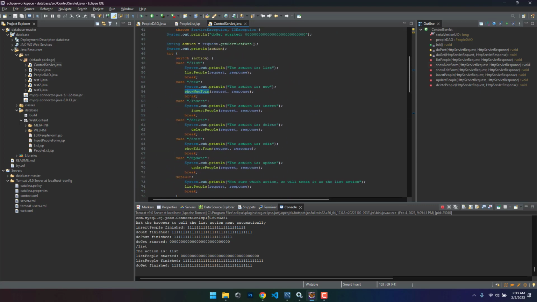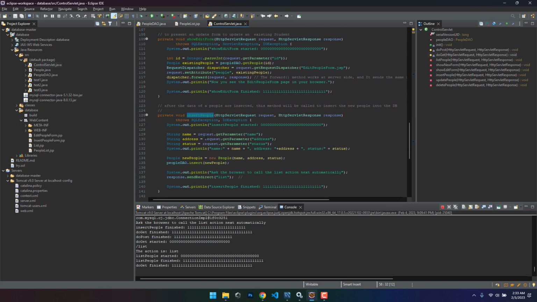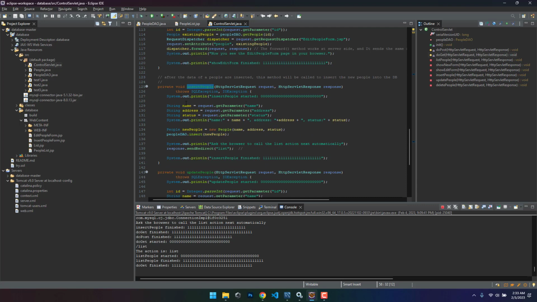And then whenever we hit the save button, it counts as an insert operation, right? So it's going to call insert people. This insert people request function is right over here, you can see here. For this function, we get the parameters name, address, status, and then we print out that name, address, status here. Then this is added to an object, and that object we add to our database and then print out all the contents when we click save.